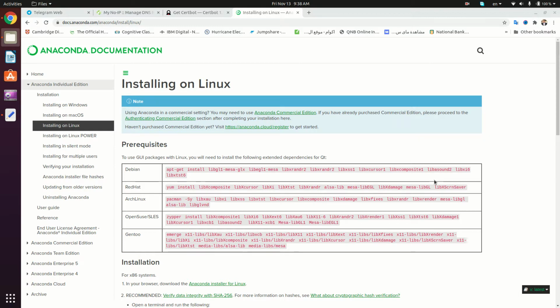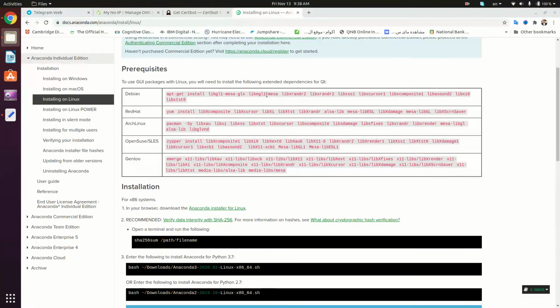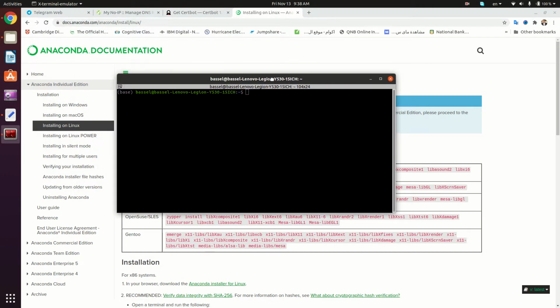I'm using Anaconda as a package manager to create a virtual Python environment along with my wanted packages. If you're interested, you can follow this installation tutorial and install it on your Ubuntu OS. Once you finish the installation and open your terminal, you're going to find this base right here, which is the base environment of Anaconda. So we want to create a new environment.